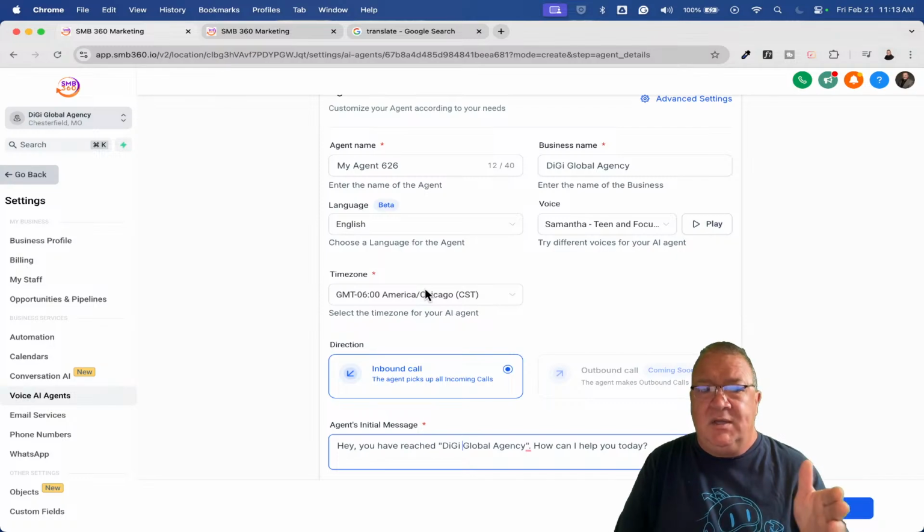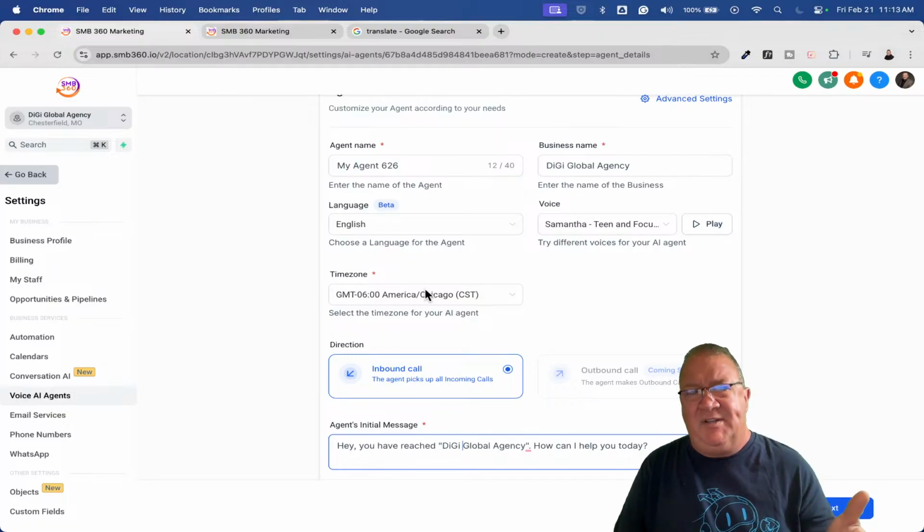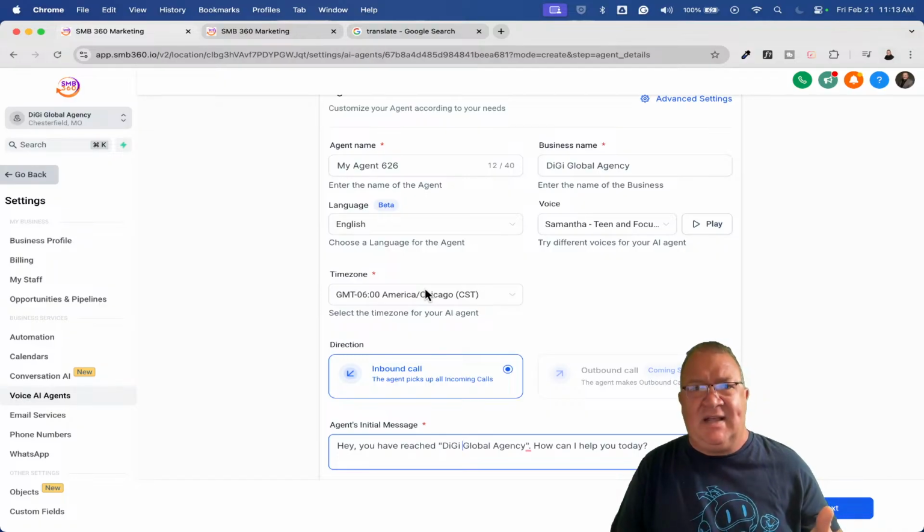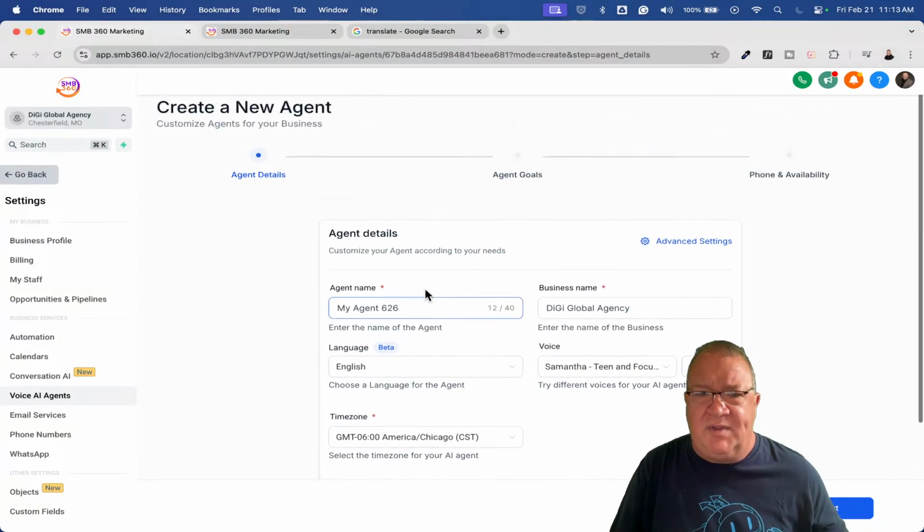This is where the agent initial message could be different. If you're in the service department, you could answer it one way, or if it's the parts department, you could say, "Hey, you've reached the parts department for ABC Automotive. How can we help you?" Something like that. That's just a cool thing that you could do.